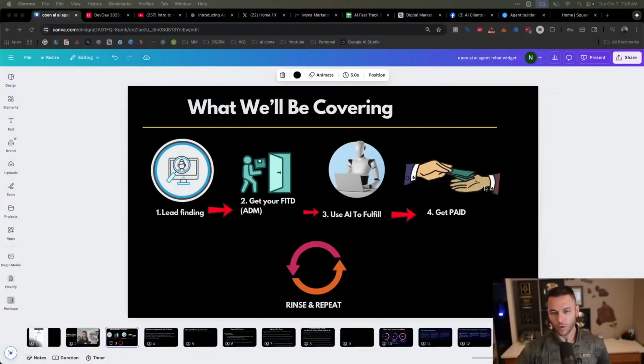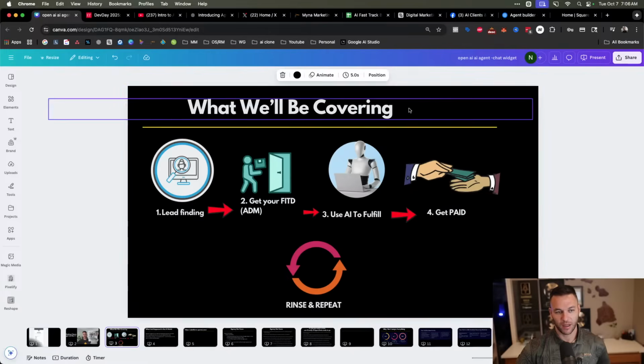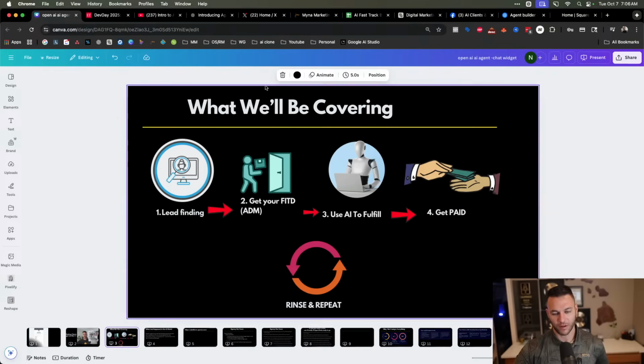Before we do that, just to give you a quick summary, we're going to talk about what's going on in the AI world with the Agent Kit and the release. But then I'm going to talk a little bit about lead finding, getting your foot in the door with some of those leads, and using AI agents to fulfill some services that you can get paid on. And this is, again, the premise of all of my videos. I like to give you a little bit of everything. I don't leave anything out, trying to show you how to get some clients. So that's what we're going to be talking about.